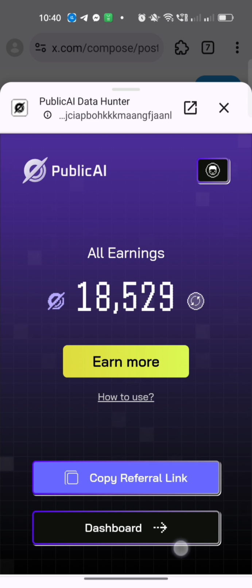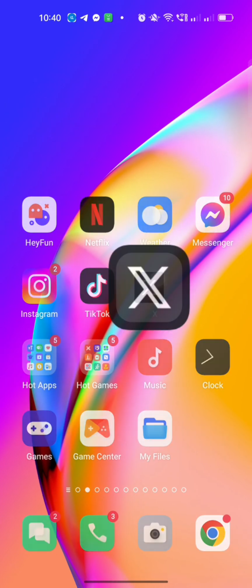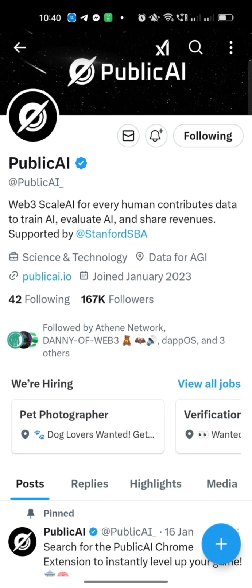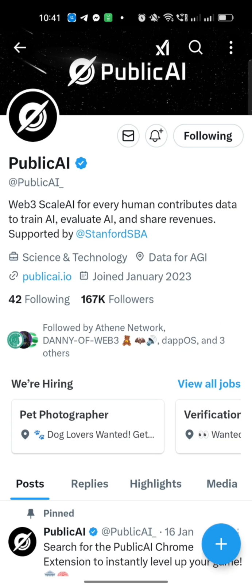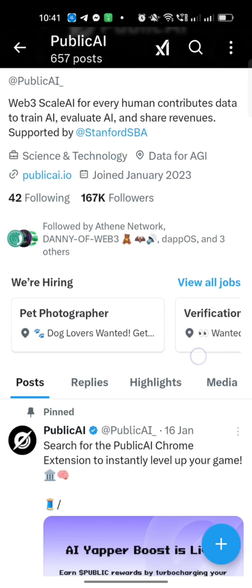And you can always follow Public AI on their Twitter account to get more updates on the upcoming airdrops and what is going on in Public AI. You can always engage with their community. You can follow their Twitter account and join their Discord or Telegram channel as well.